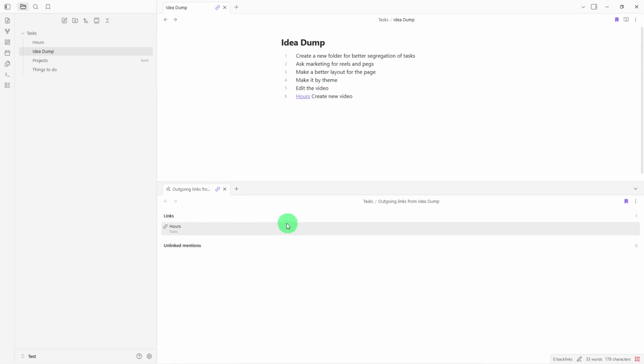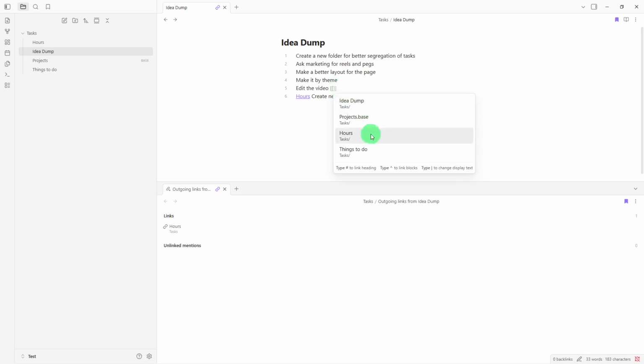Now, let's add more links to your original note so you can see the outgoing links pane update in real time. Return to your starting note and place your cursor where you want a new link. Type two opening square brackets, then start entering the name of another note you want to connect. Obsidian will show you a drop-down list of matching notes. Simply select the correct one from the suggestions.